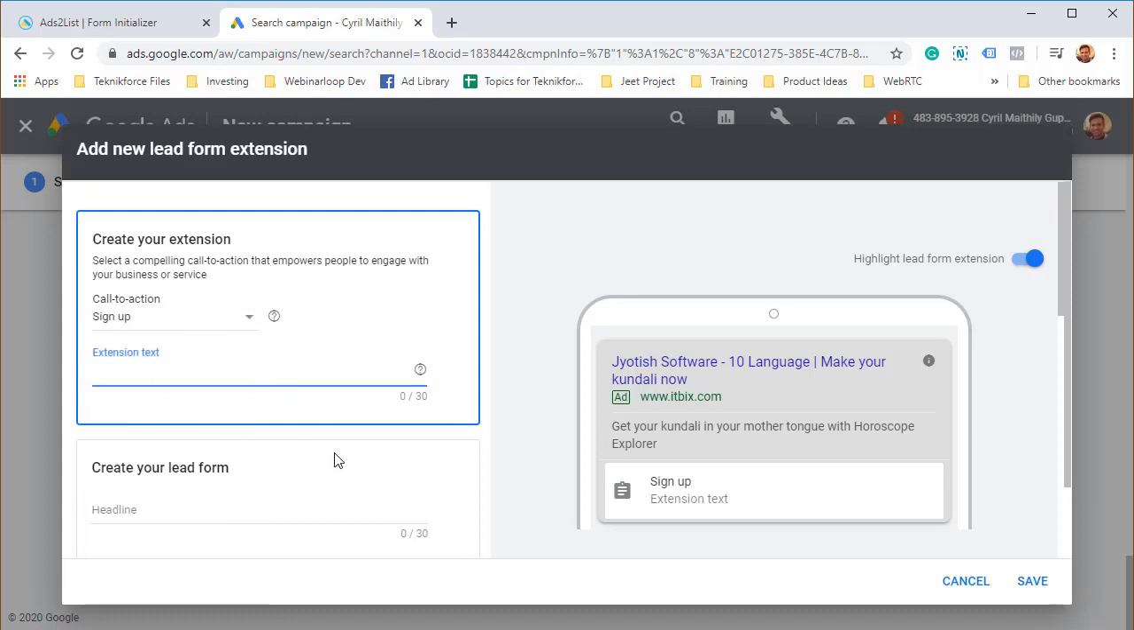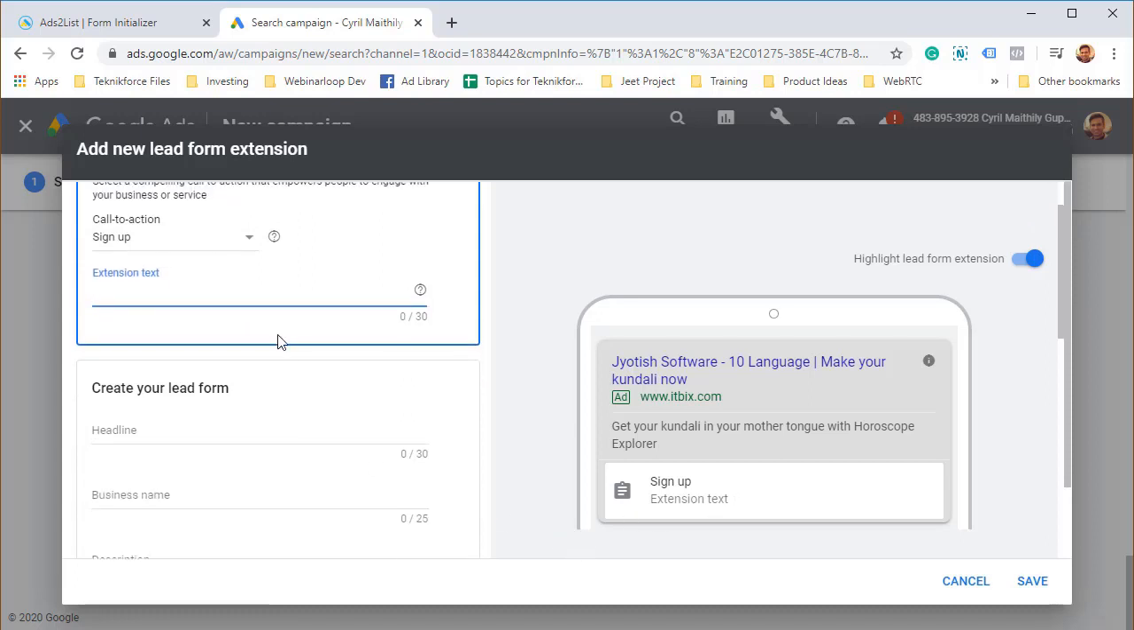And this is the extension text. It goes right over here. Fill in, "Let's get you the access right away." So I just put in a message. Of course, you got to respect Google's requirement. It has to be 30 characters. So I'm gonna just read some of the stuff.